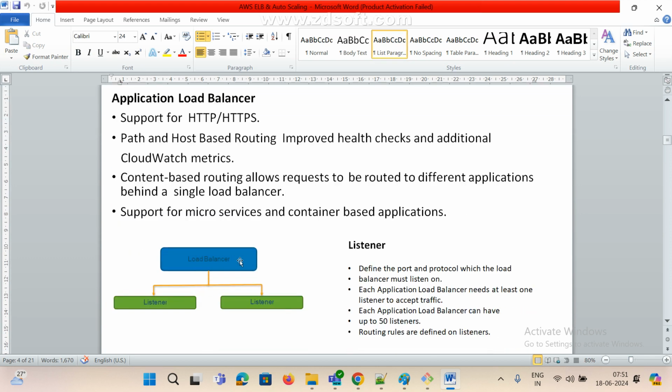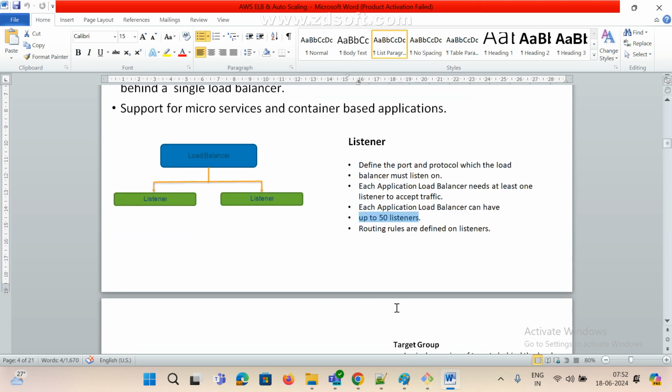Now the same setup, the load balancer. There are listeners, and listeners can handle all these things. See here, define your port numbers, define your protocols, and each application load balancer needs at least one listener to accept your request traffic, and each application load balancer can have up to 50 listeners. So for each load balancer we can create up to 50 listeners, and these listeners can handle all your incoming requests.